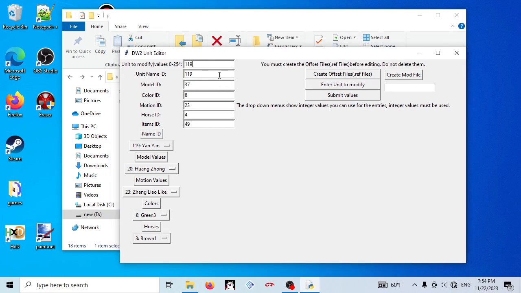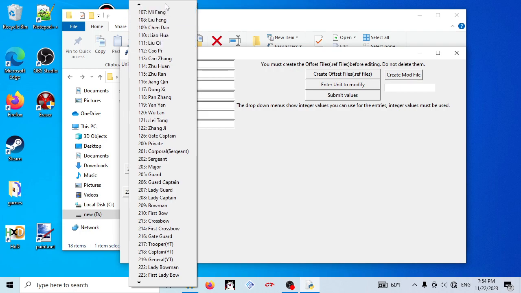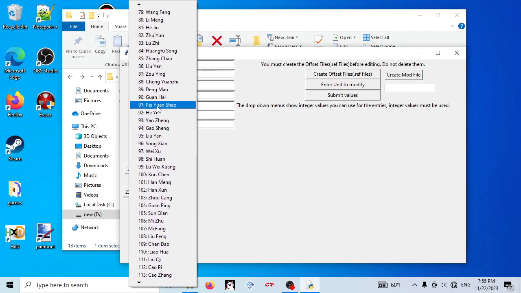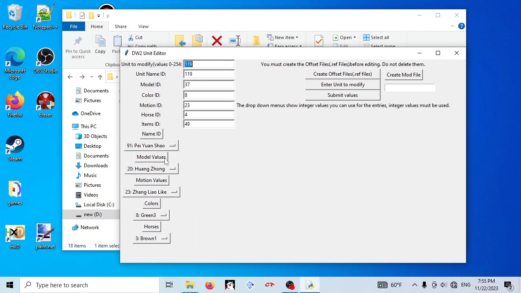That's only if you would like to. It supports that capability. But then you would go to the unit you would want to replace. So in our case, since we're replacing Yellow Turban Rebellion officers, we go to Pei Yuan Shao, which is 91. So we type in 91, but we don't click enter unit to modify. That will tell the reader to seek Pei Yuan Shao's data and then display it. We don't want to do that.